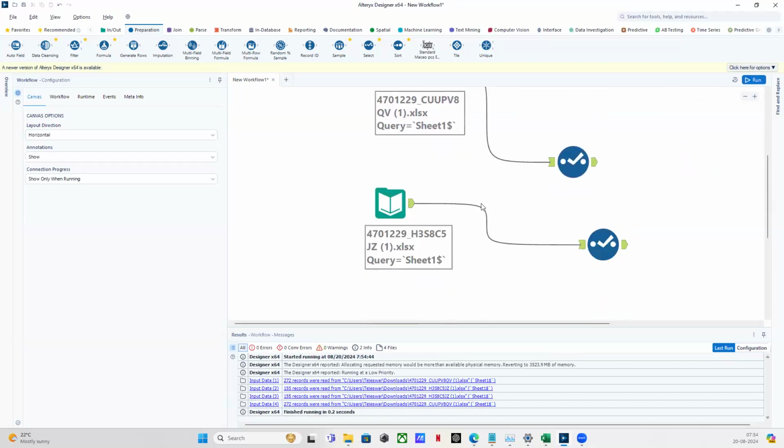Next, let's discuss this line. This line is called a connector. A connector connects two or more tools. It always flows from the output anchor to the input anchor. Are we clear? Yes, sir. Okay, great.